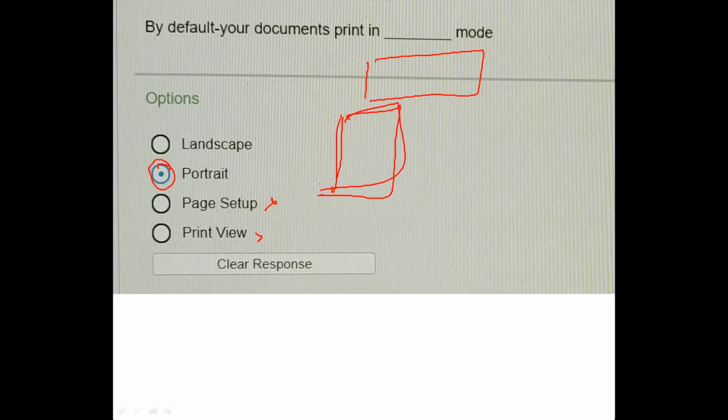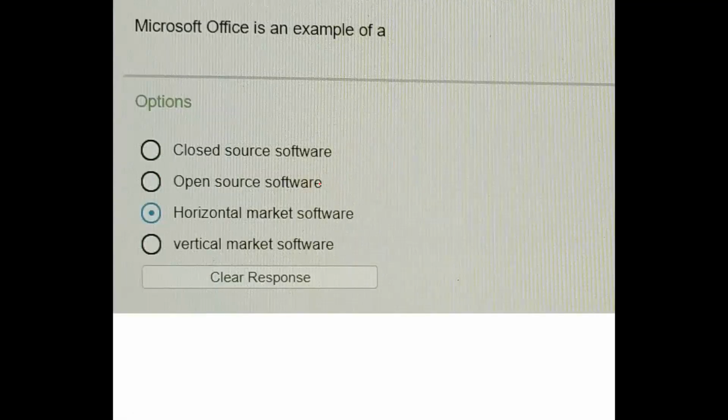Now the next question. See this. Wherever there is anything like that which I can explain, for sure I'll try to explain it. See, guys, from here, Microsoft Office is an example of what?